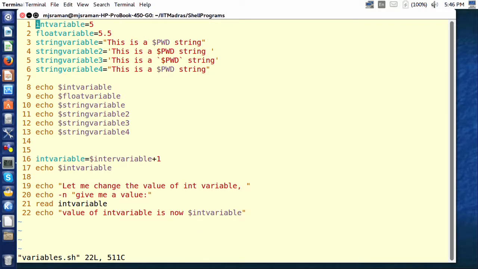Let us start with line number 1. Line number 1 says that I am declaring a variable called int variable; it could be any name. To that name I am assigning a value 5. Now you need to be very careful: if you type it like this it will work, but if you give a space and things like that, be ready for the consequences.